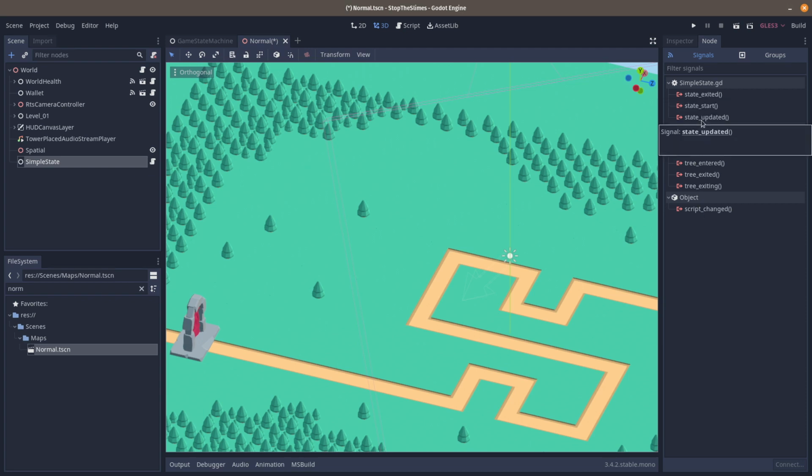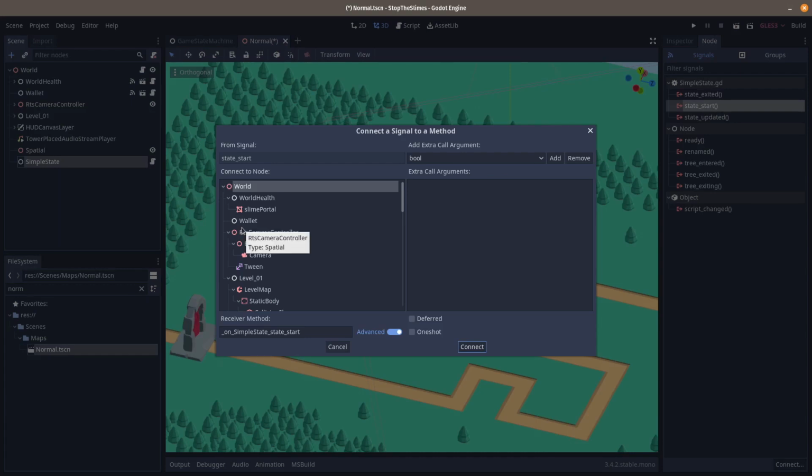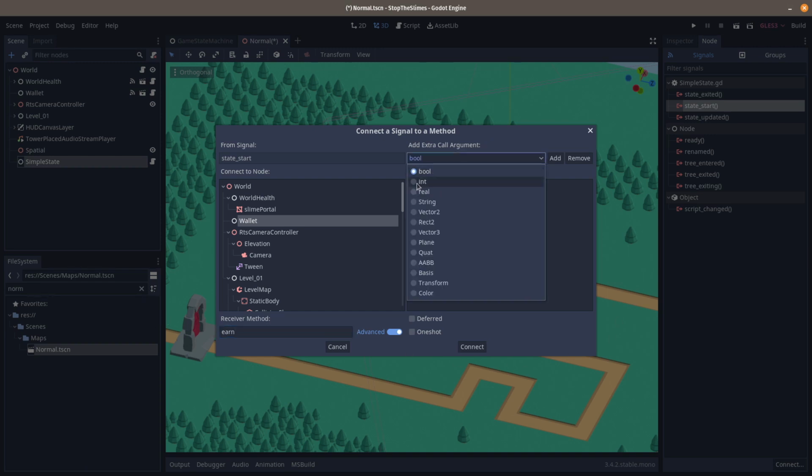So how we can connect this event to a function or a method in another class. Click on state start, and let's say whenever start happens, I want to give my player some money. I don't know why, but hey. So we'll click on wallet, and there is a function in wallet called earn. So you need to type in the method name, and if the method has any variables, you should go over here and declare those variables. Give our player 100 of something.